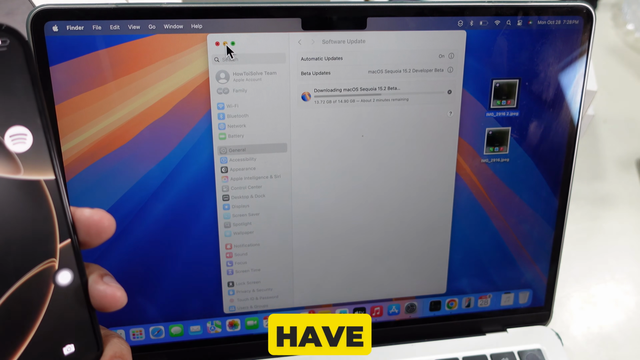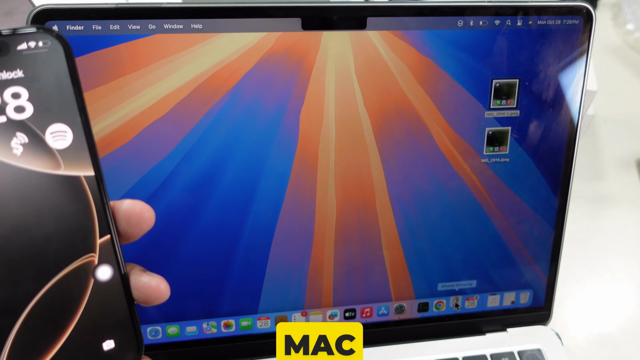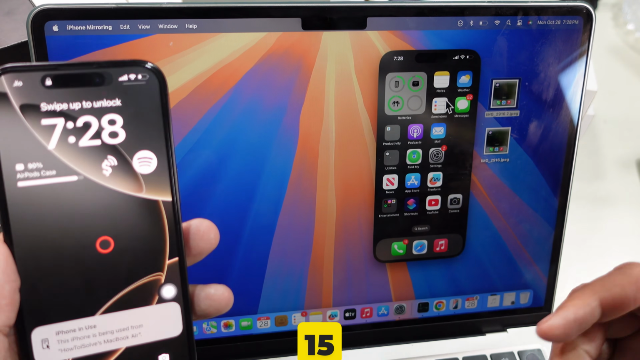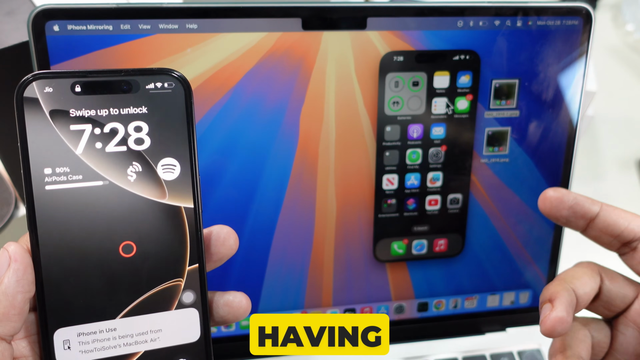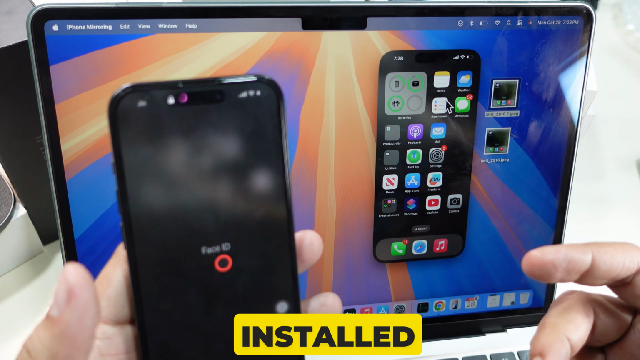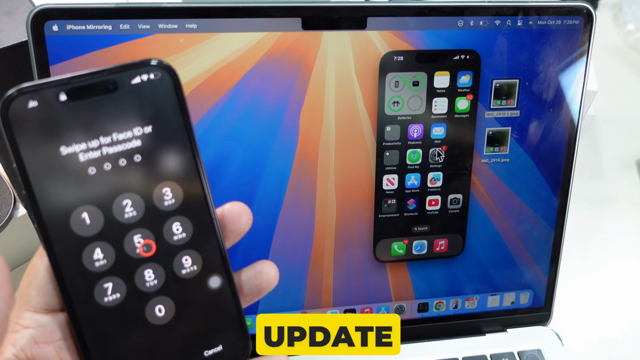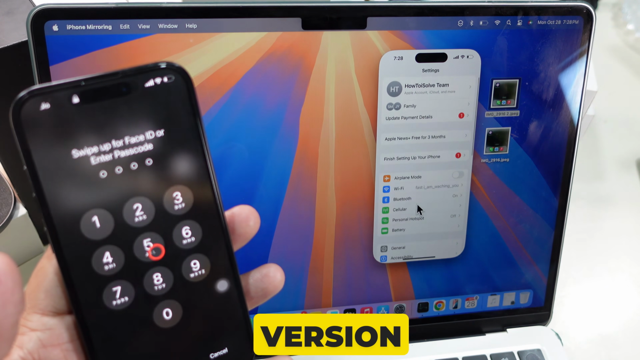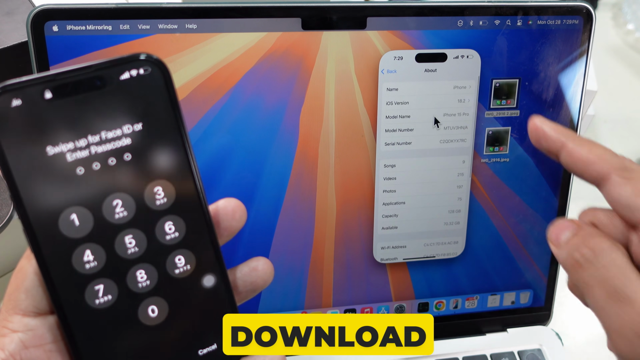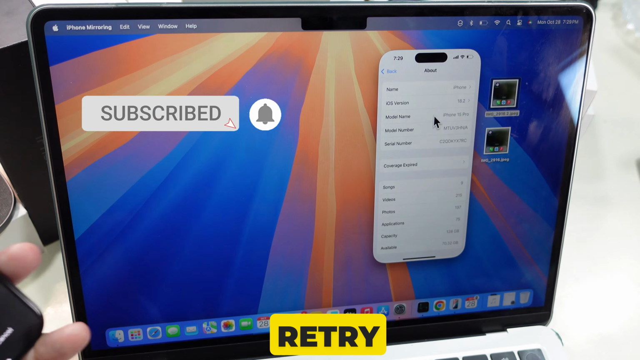Another thing is you have to check that both your iPhone and Mac are running the latest iOS 18.1 and macOS Sequoia 15.1. Most users having issues have an iPhone running 18.1 but a Mac with only macOS 15 installed. So please update your Mac and iPhone to the 15.1 version. This new version has arrived for public users, free of course. So guys, download and install it today and retry drag and drop.